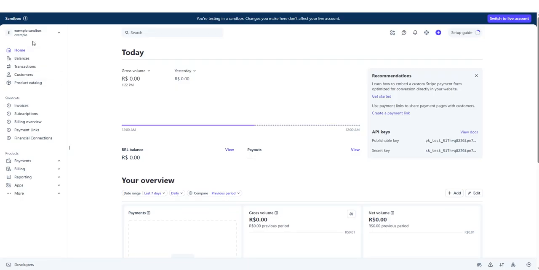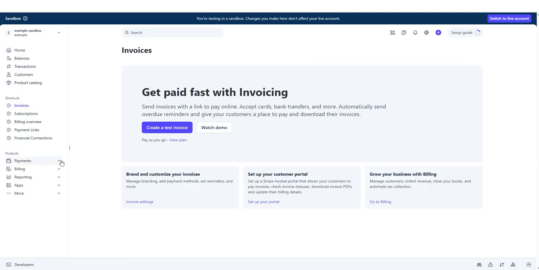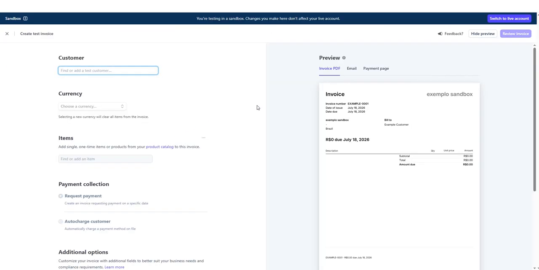Next, look at the left side menu and find the option called Payments or Invoicing, depending on your account setup. If you want a simple payment request, the easiest method is to use payment links or invoices. Now click on payment links to create a quick payment request that you can send to a customer. After that, click on the button that says Create Payment Link.